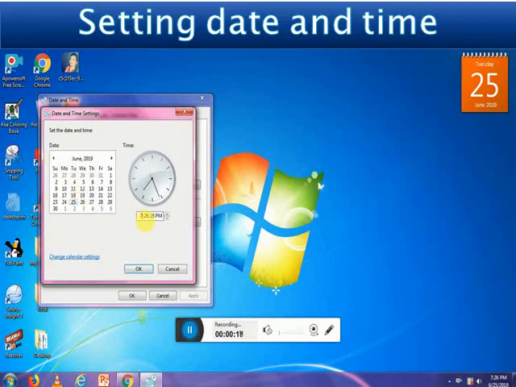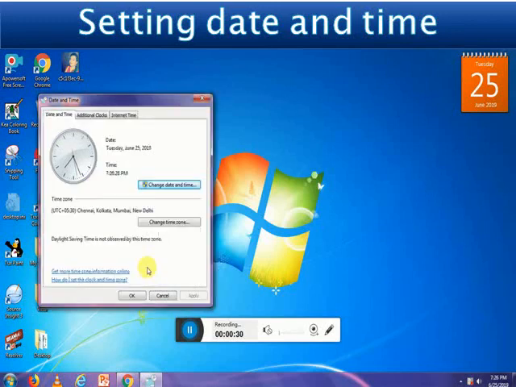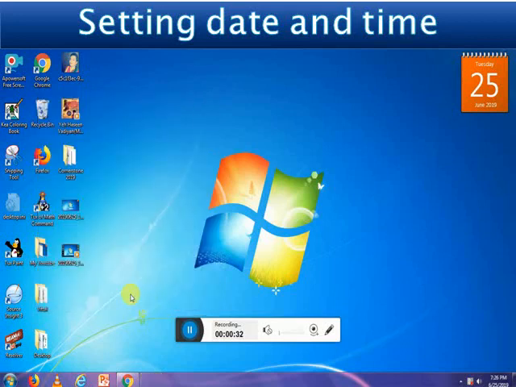Click on the Change Date and Time button. The Date and Time Setting dialog box will appear. Now, you can select any day or any date or any time from the clock and click on OK. Your date and time will get changed.